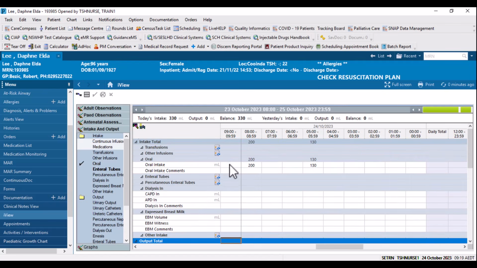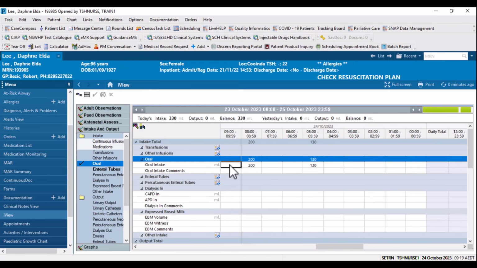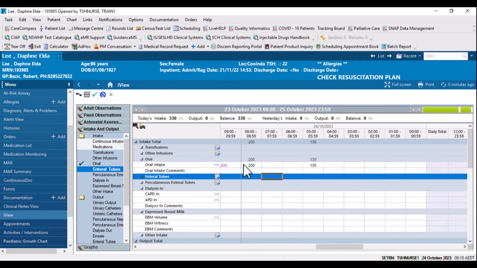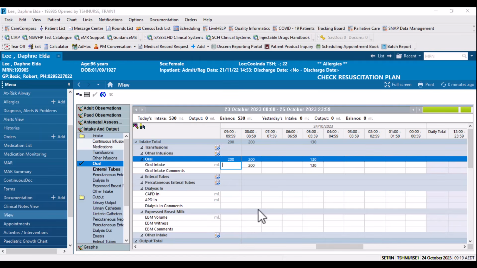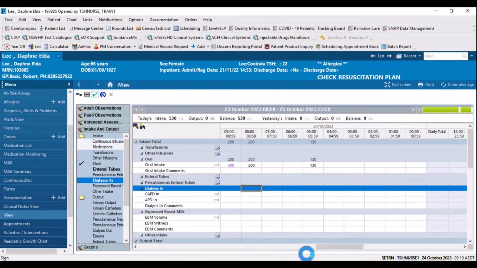To record intake in this hourly column, double-click and enter the value. As per other areas of iView, you need to sign this entry. Select the green tick. If you need to record more than one volume or one entry in the same field, right-click and select Add Result. Enter the second volume. Select the green tick and the two volumes will be added together for you.